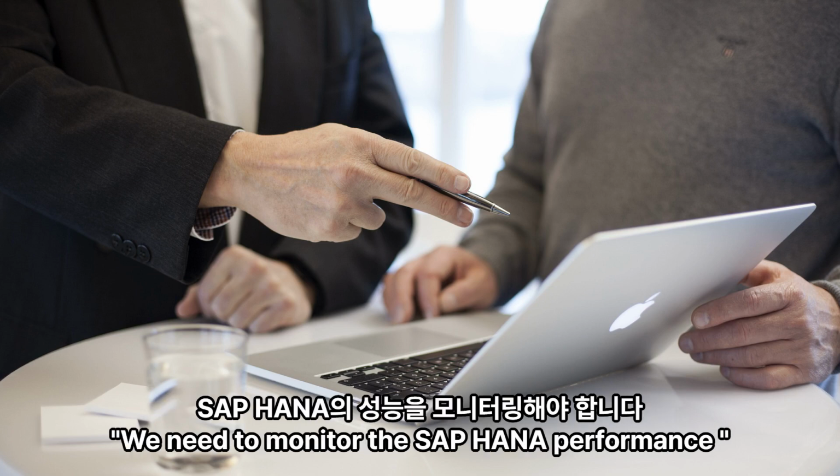We need to monitor the SAP HANA performance.